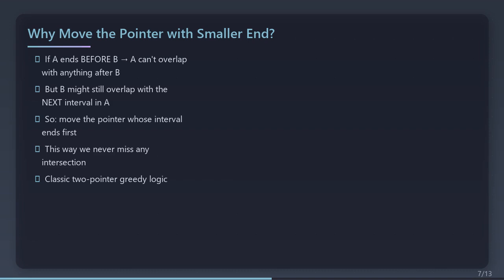This is the clever part. Why do we always move the pointer whose interval ends first? Think about it. If A ends before B, then A is completely done. There's nothing after B that A could overlap with. But B extends further right, so the next interval in A might still overlap with B. By always advancing the shorter one, we guarantee we check every possible pair. It's greedy and it works perfectly.